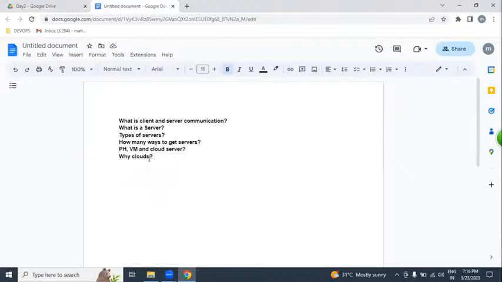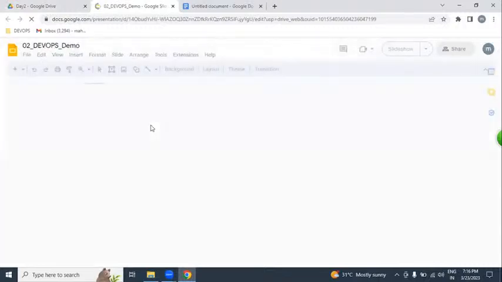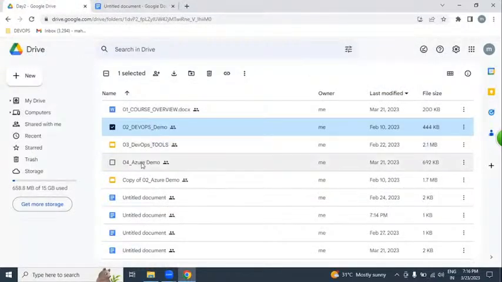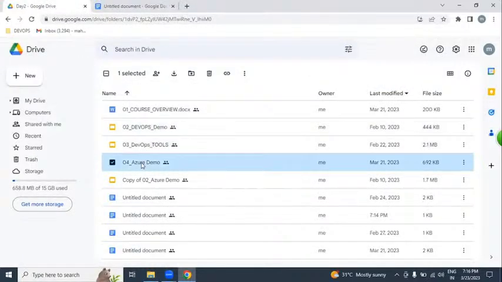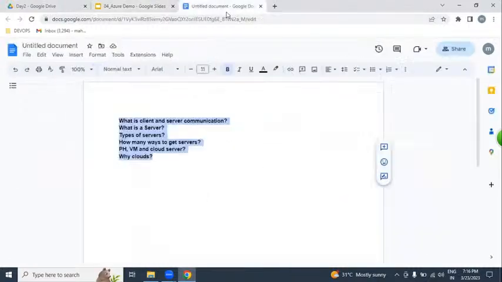Before starting this, let us try to understand what is Azure. Let me revise one more time. We understood very clearly in the last two sessions what DevOps is, and we also understood very clearly what exactly Azure is. Let us revise one more time for today's session, and we will be continuing with these topics.